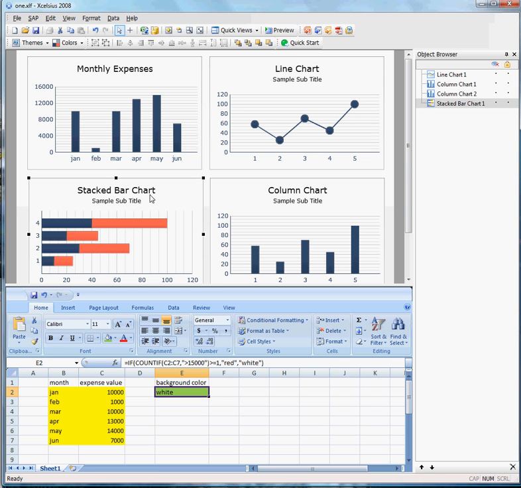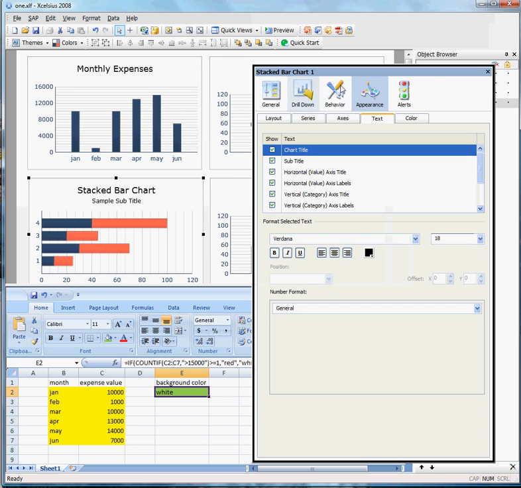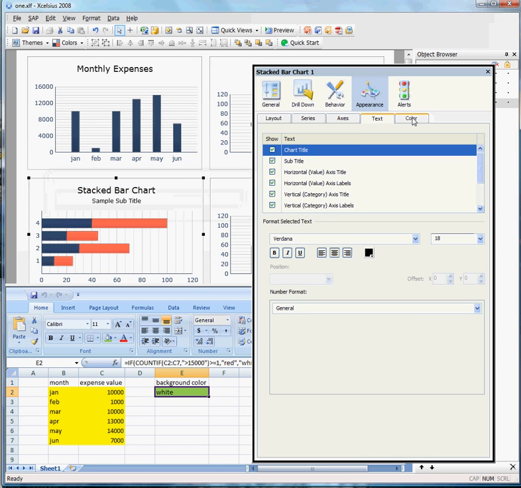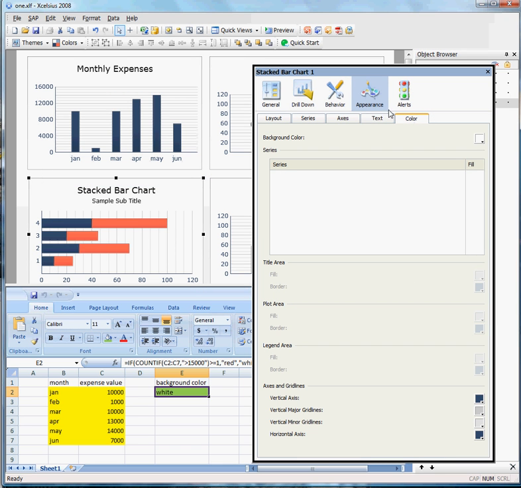So if we look at a stack bar chart, you can see that we can bind colors to the text, and we can bind colors to different parts of the graph. For example, there's your background color, your axes colors, and if your legend and plot area are on, you can also customize the coloring of those as well.